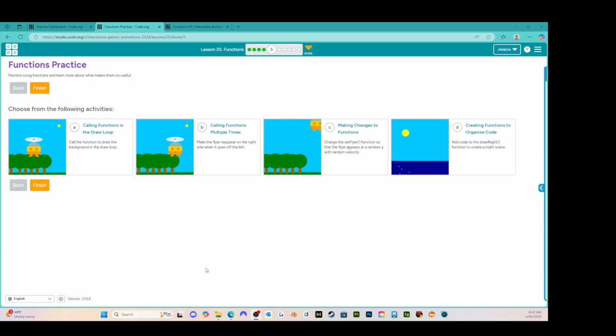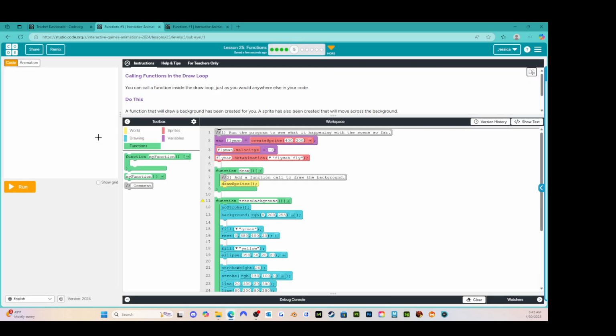All right, welcome back. We are on level 5 of lesson 25, and this looks like a practice level. So we're going to practice these 4 activities. We're going to start with A and work our way through. So far, it's been pretty easy.